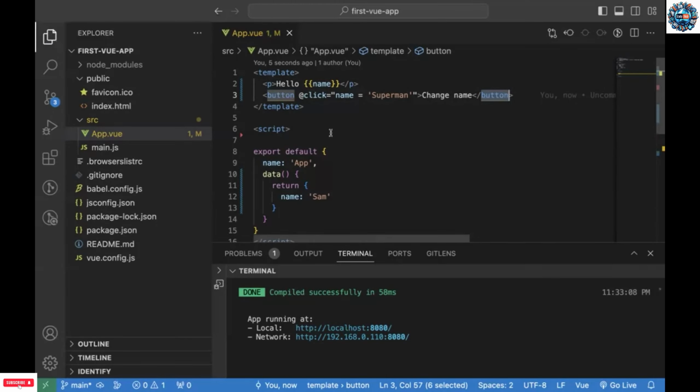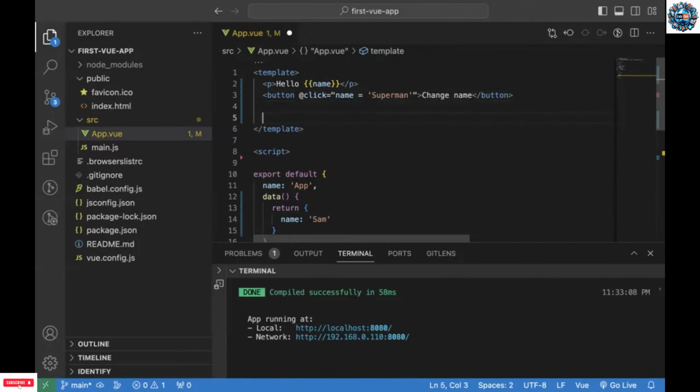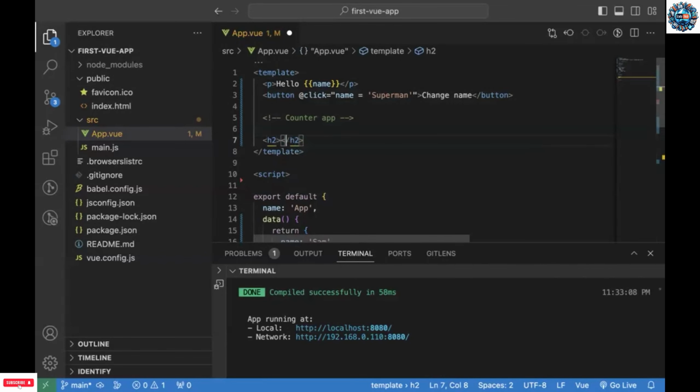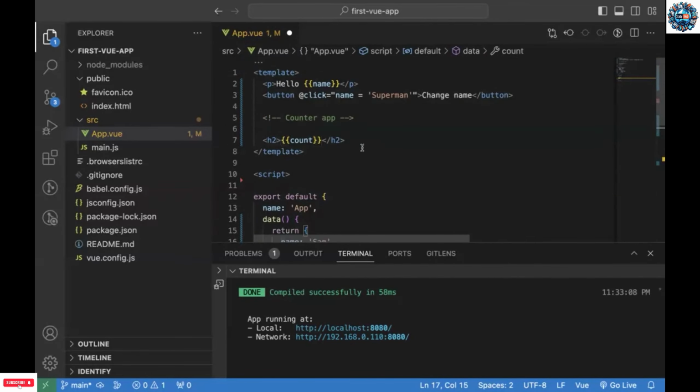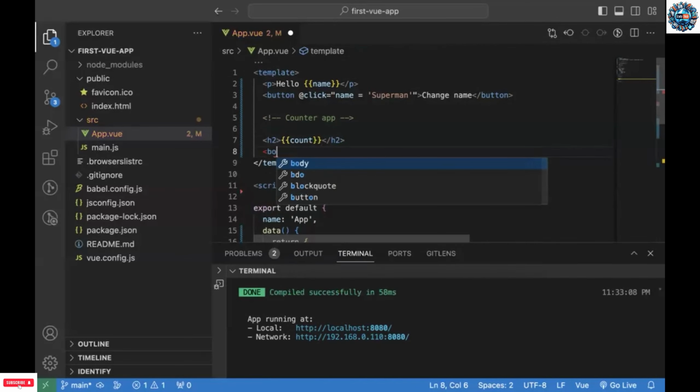Now there is one more way. Let's say you want to call some more complex method whenever you are performing some event. Let's understand this by creating a counter app. Let me add a comment over here to differentiate our code. This is our counter app, and for this I'll have an h2, and inside this h2 tag I will have a value called count, and I'll define that value in my data. Initially the count should be 0. And I'll have two buttons, one for increment, one for decrement.